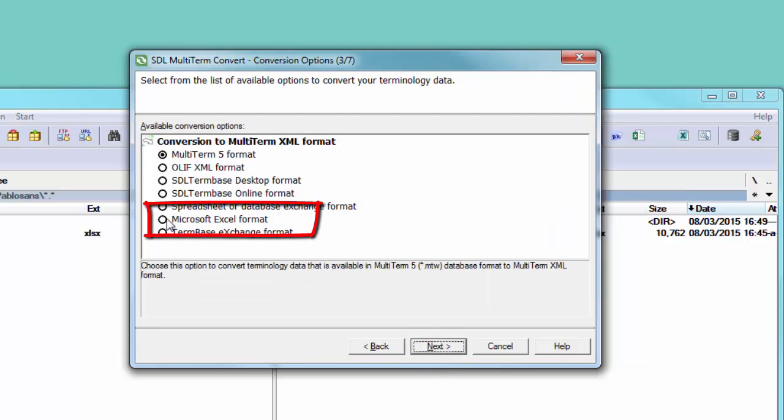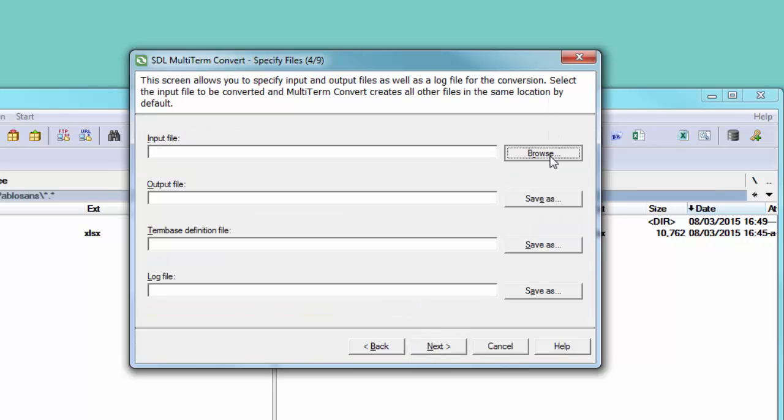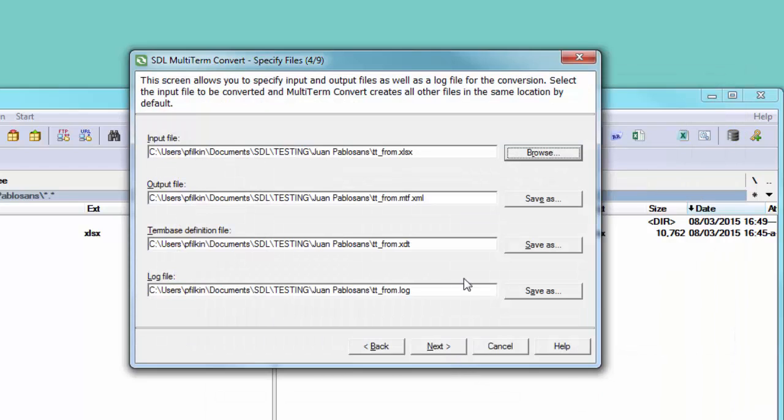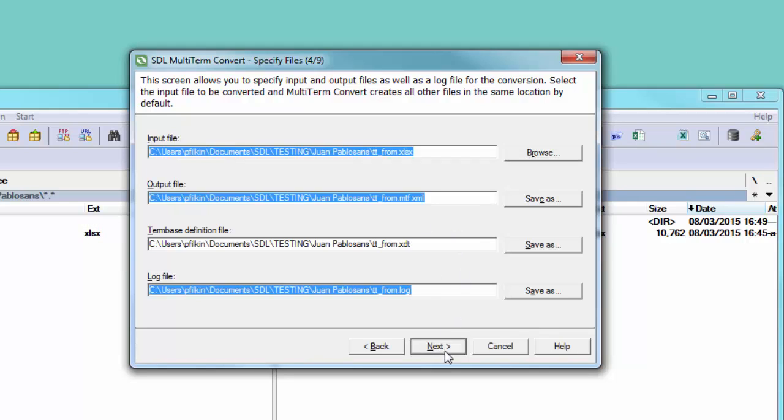First thing I'm going to do is tell it I'm converting from Microsoft Excel. My input file is going to be that spreadsheet, and it's going to create my MultiTerm XML, which is the file containing the terms and the target text from information, and the XTD, which is the definition of the term base, which I'm about to create. And MultiTerm needs that because I'm going to tell it this is what I want my term base to look like, so that you can bring that XML in.